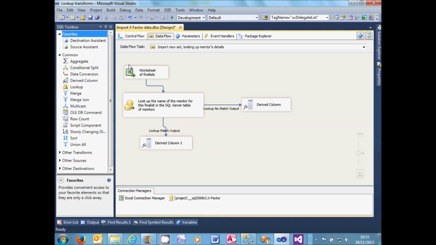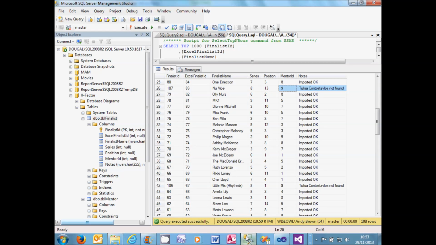In the previous part of this tutorial, we created a lookup transform to split the table of finalists from Excel into two parts, those where no corresponding mentor could be found, and those where a corresponding mentor could be found. What I'm now going to do in this part of the tutorial is configure the derived column transform to create two new columns for each finalist where there wasn't a corresponding mentor. And I think it's worth at this point going back to SQL Server to see what those two new columns will contain. The mentor ID will contain the number 9 because that's the value of the not known mentor. And the notes will say some notes on why the mentor's name couldn't be found.